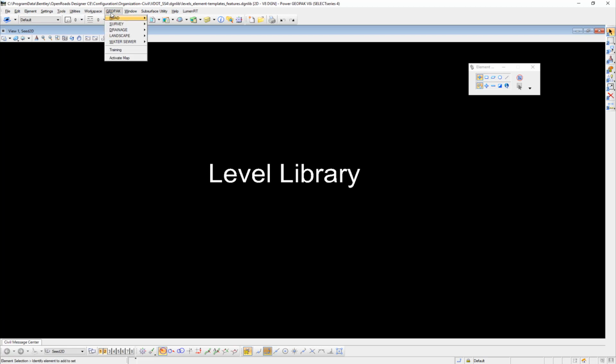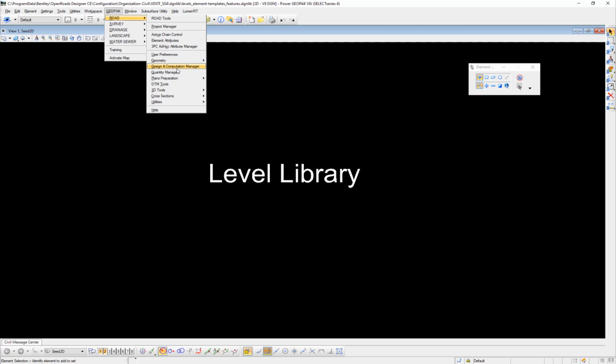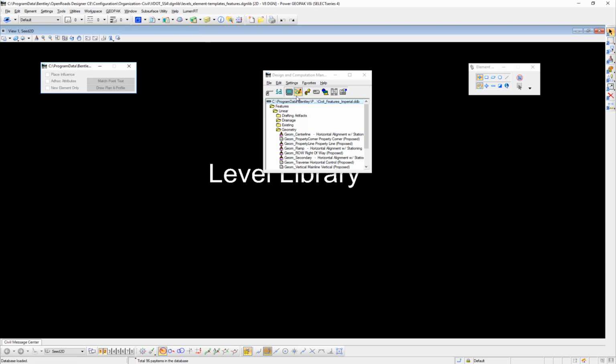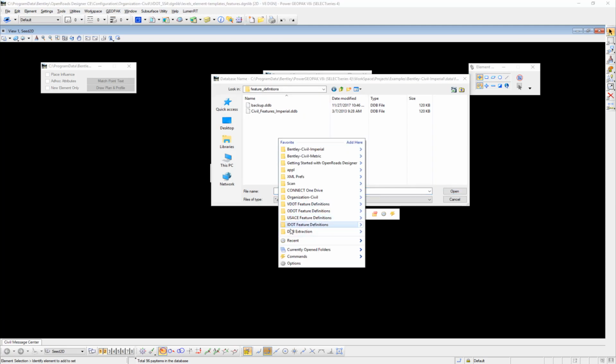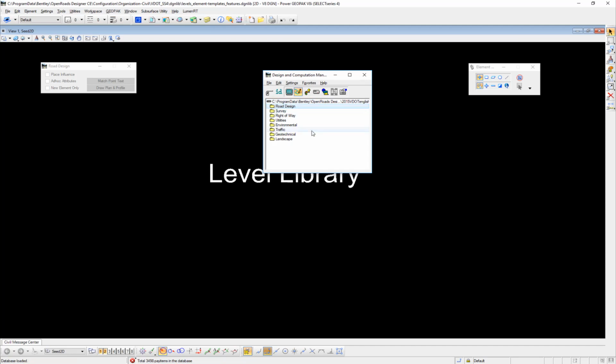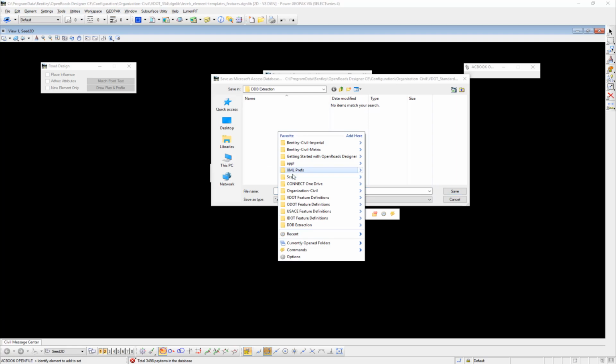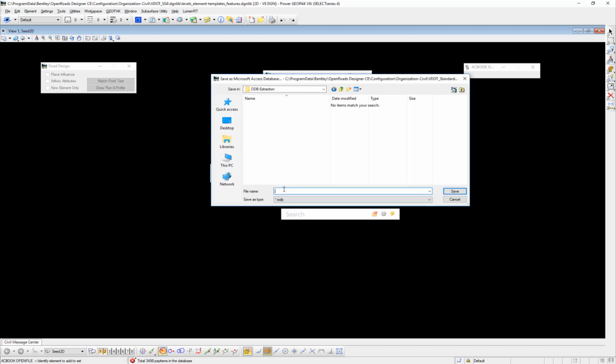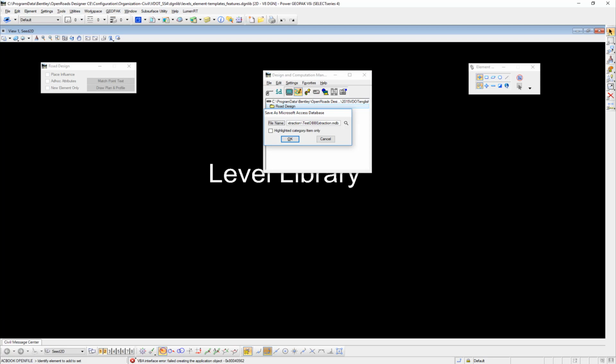I want to proceed to GEOPAK Road and then go up to Design and Computation Manager. And I want to open the DDB file that we want to extract from. So I have an entry here, and I'll load that Design and Computation Manager DDB file. Then I want to go to File, and I want to do a Save As and select Microsoft Access Database. And we want to give this a location and a name. I'll call it Test DDB Extraction. And then we'll select OK.